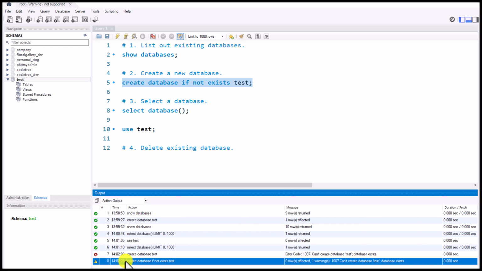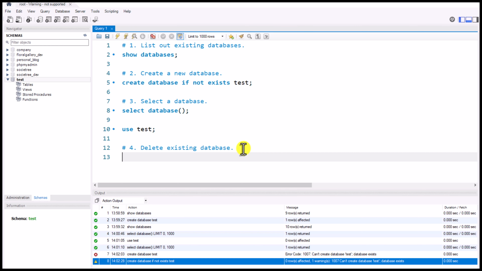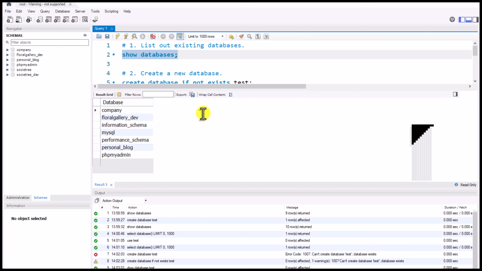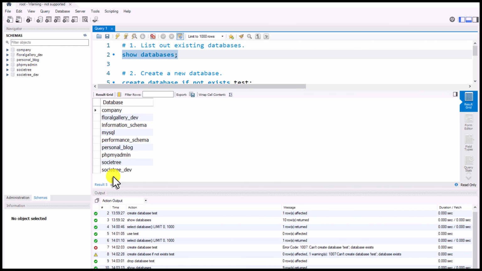Let's move to our fourth task, that is delete an existing database. For that we have a command called drop database and then the name of the database which we want to delete. Let's execute this, and now you can see our test database is gone from this list. Let's display the list of existing databases, and here you can see the test database does not exist anymore.